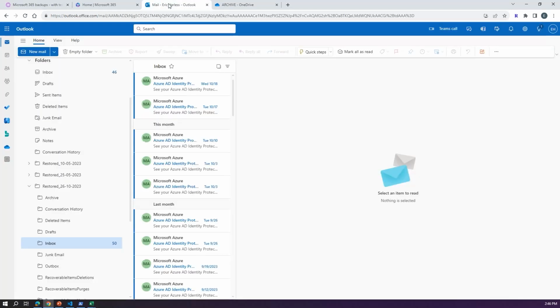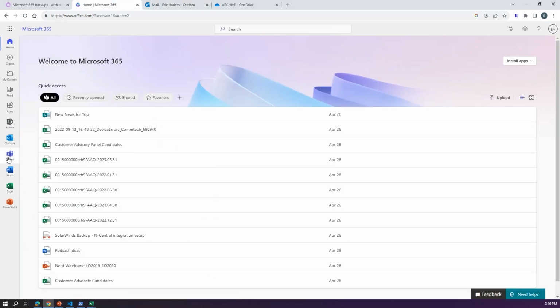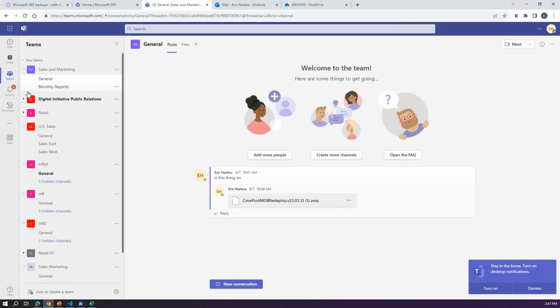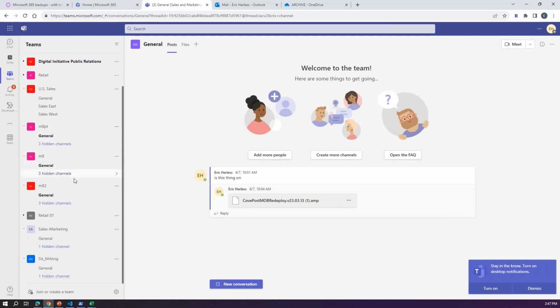Let's go to my environment here. Let's see, people, groups. It's in Outlook. Let's get into Teams. Look at the outcome of that restore attempt. So I'm just going to use the Windows app here, or the browser version, which should be sufficient. Digital, retail, US, general, M8, M2, retail, sales, dash marketing, sales underscore hyphen marketing.